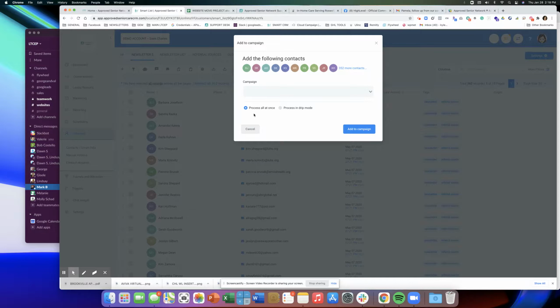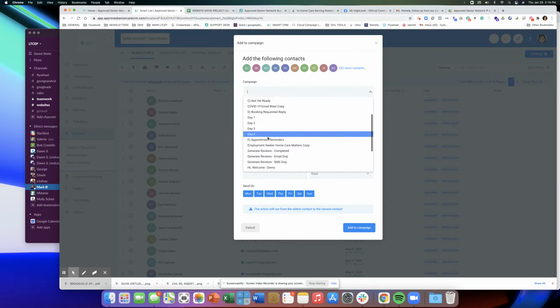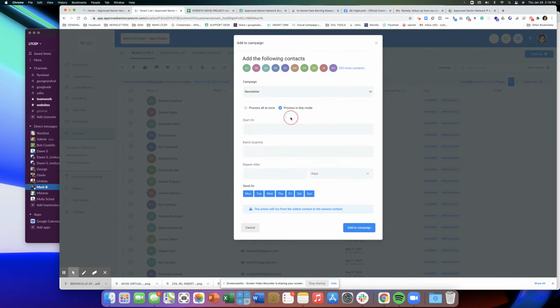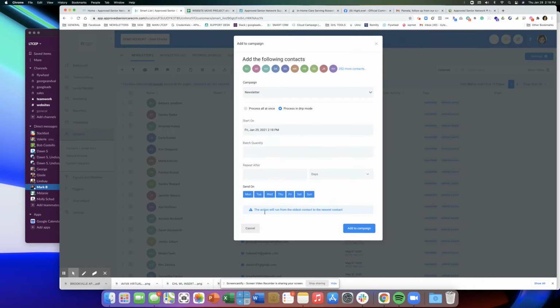If you select process all at once, it will go right now. So if you want to send something right now to all these people, that's okay. That's what you do. Process in drip mode, select my campaign. You have to have already set up a campaign under marketing, like an email or whatever, in order to make this work. Then the day I want to start, and so on. And we go through all that stuff we just did.